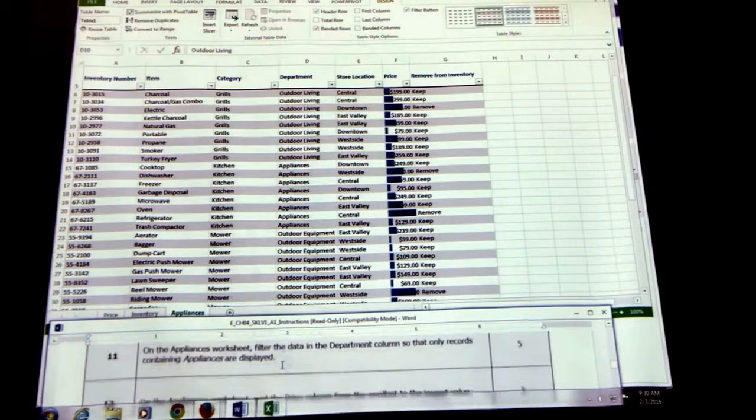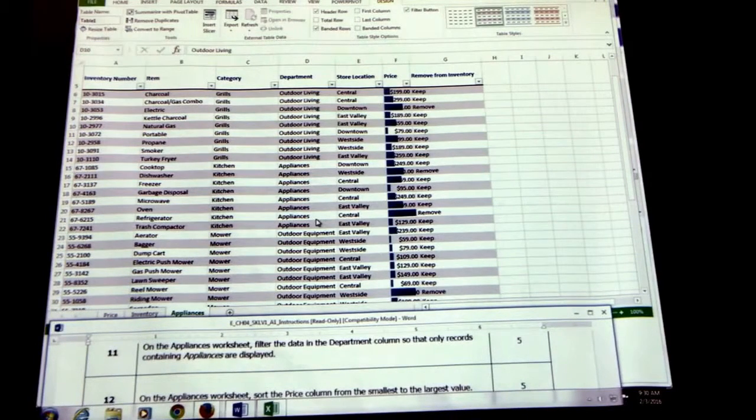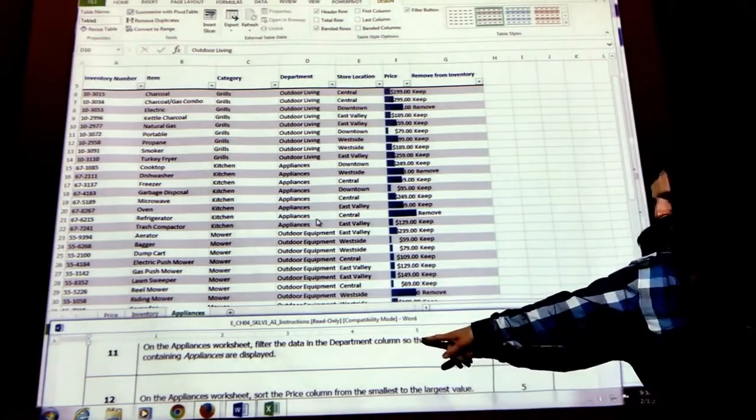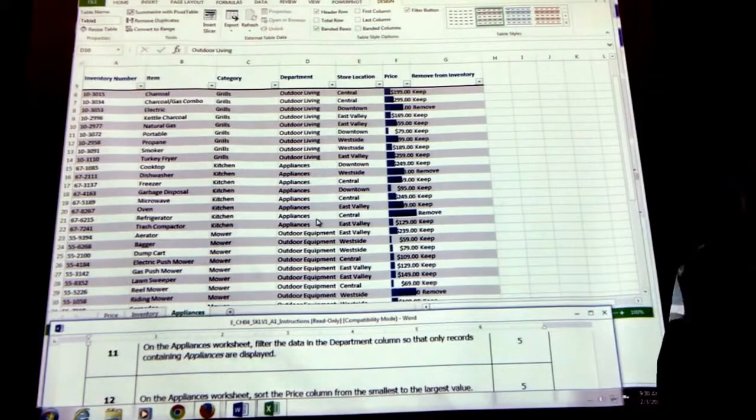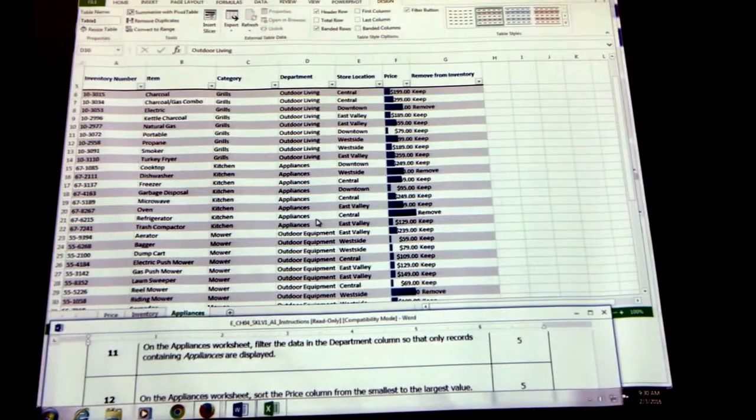So we're working on the Appliances sheet inside of our table. And it says, on the Appliances sheet, filter the data in the department column so that only records containing appliances are displayed. Those little arrows that came up are called filter arrows. They're going to filter the data based on a criteria. So it says the department column, so we move over here to the department column.